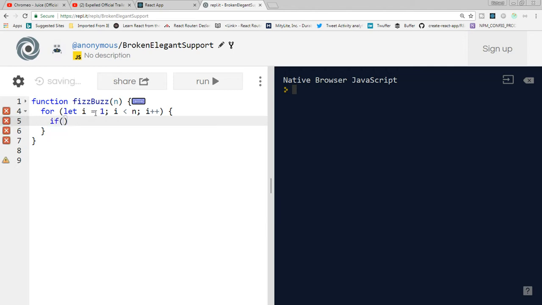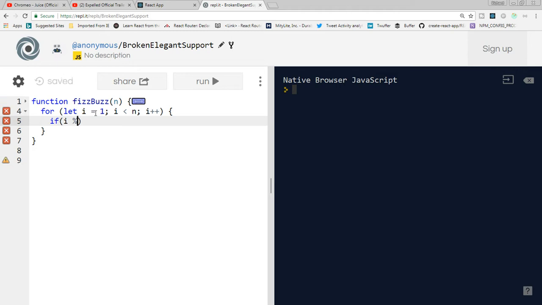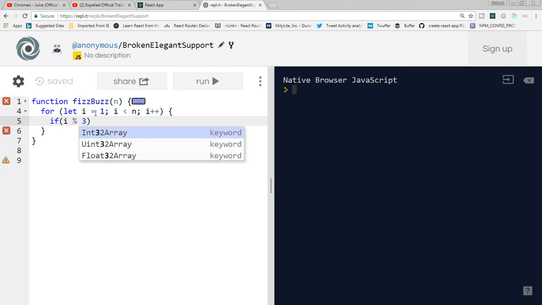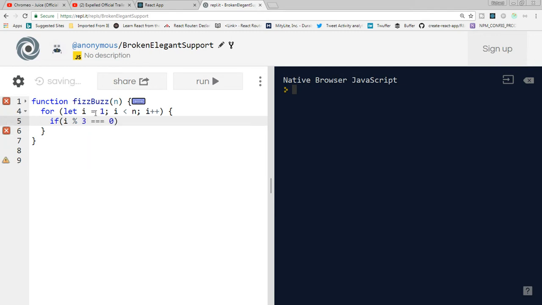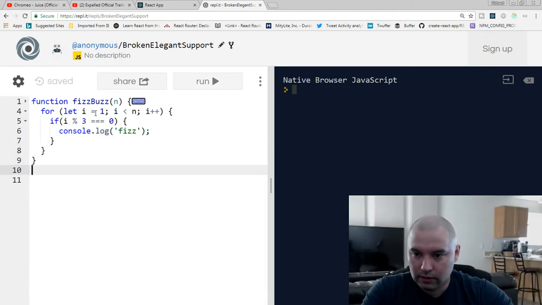So if i, we're going to use modulus 3, well, we're going to do 15 first, but let's actually do it from 3 first. i % 3 equals 0. Then we want to print out, like Dawson said, fizz. So we're going to say console.log fizz. Okay? All right, so there's the first part. There we have our fizz. Let's go ahead and see if that works.